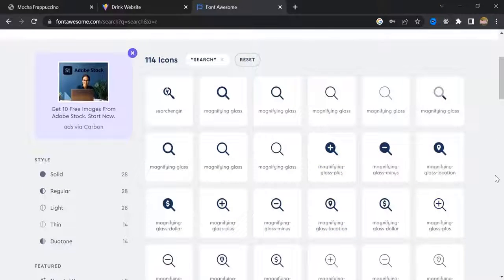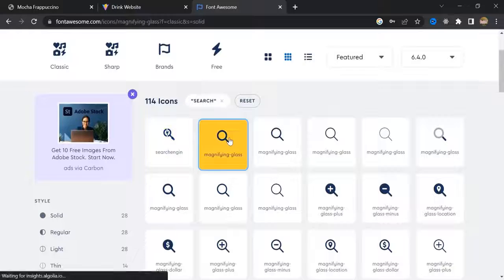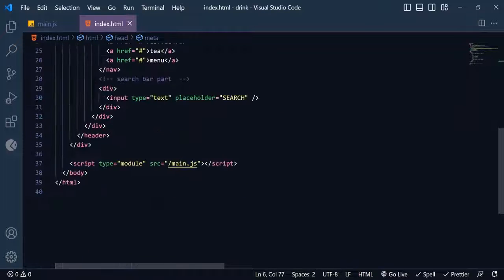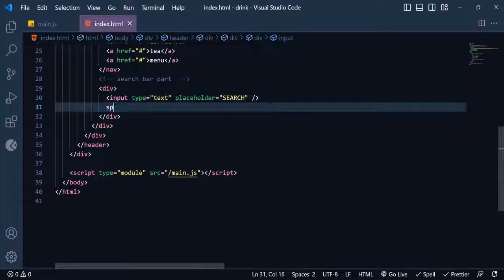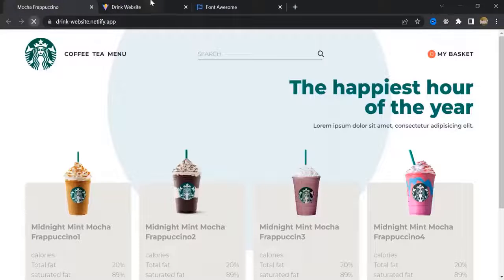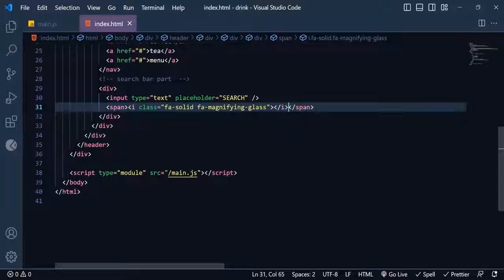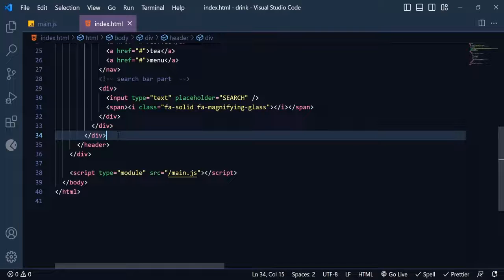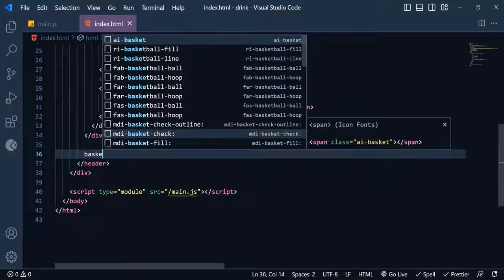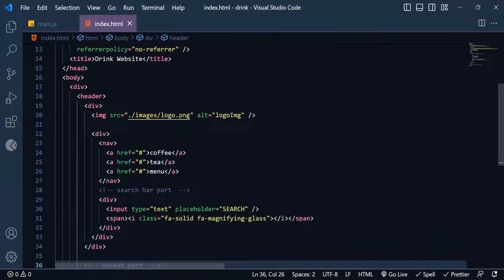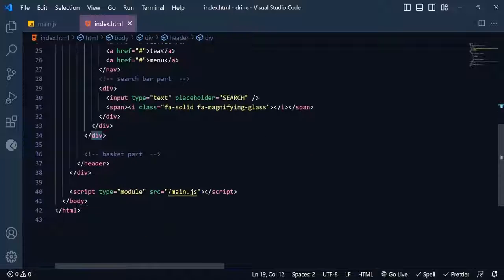As you can see, we have multiple search icons, but I'm gonna choose this one. Just click this code and it will be copied. Now down here, below this input, you need to have a span tag and add this code here, okay. Now as you can see, we have that icon in here, and now we need to have our basket. So in here we need to write the basket path. Make sure to keep that out of this div, okay.